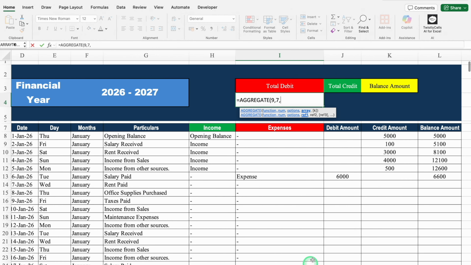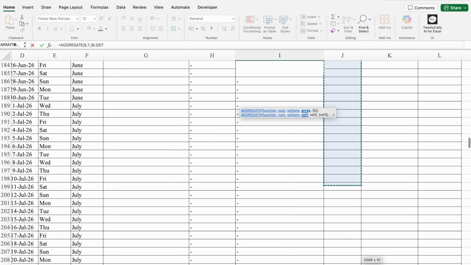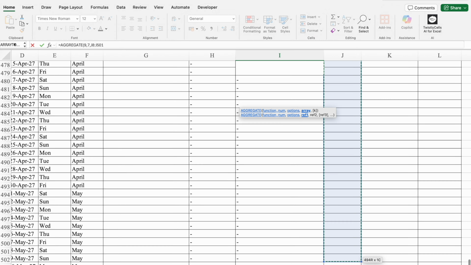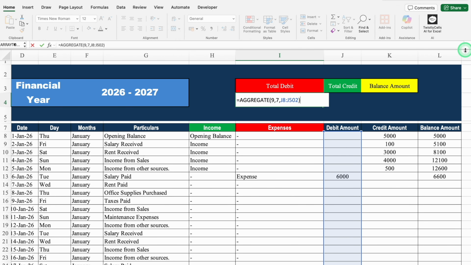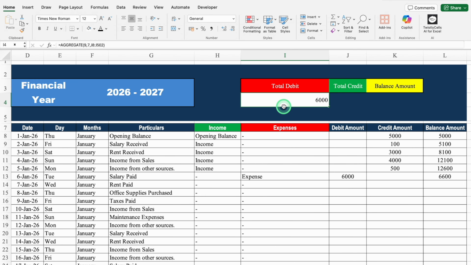Let's come to right hand side. We want total debit amount over here. So I'll select debit from top to bottom, means till my last cell. We'll go on top, we'll close the bracket and we'll hit enter. And I got my total over here. We'll align this in center. We'll increase the font size.